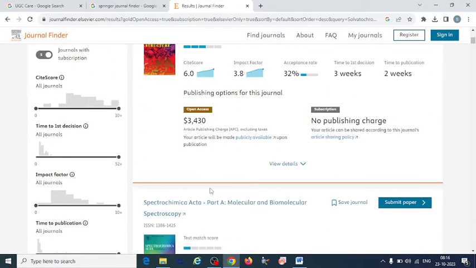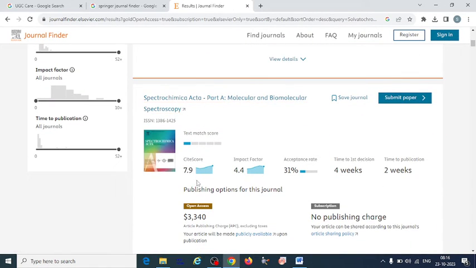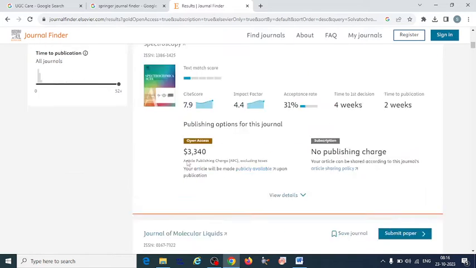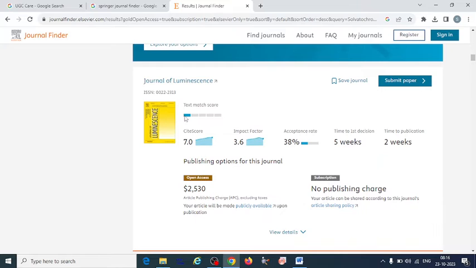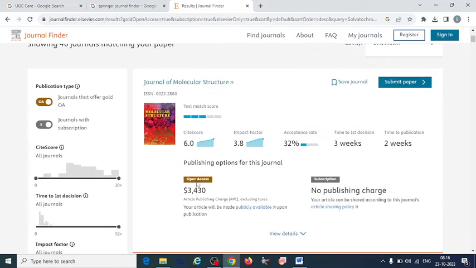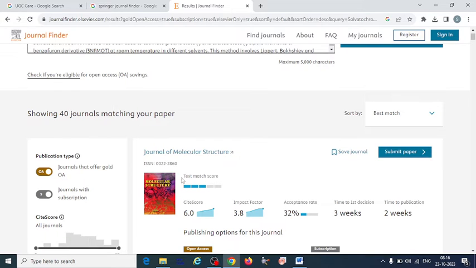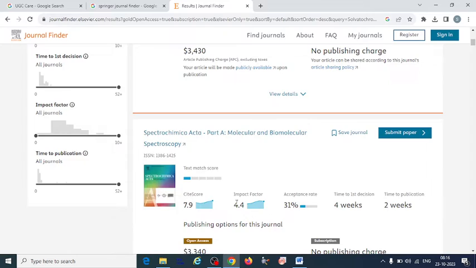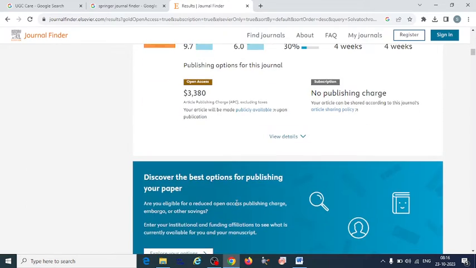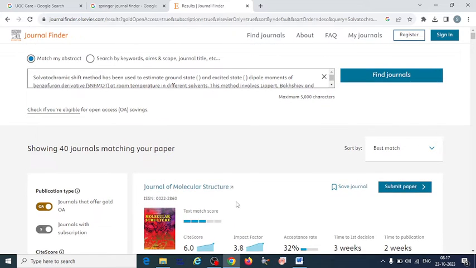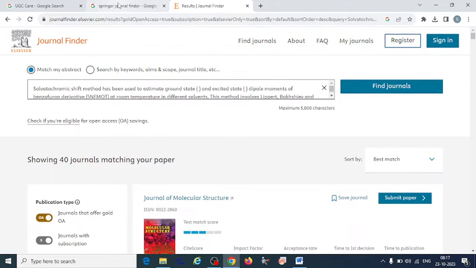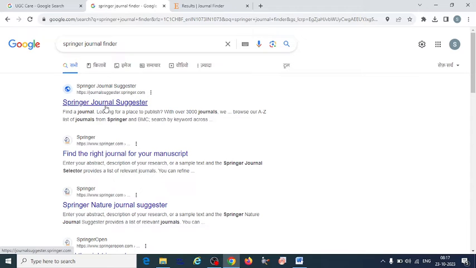Okay, next you can see if you go for other journals, it is only 20% matching. Journal of Molecular Liquids, so here also. So this is the only journal where the abstract is exactly matching, so you can go for this journal. So like that you can find out the suitable journal for your research article publication from Elsevier Journal Finder.